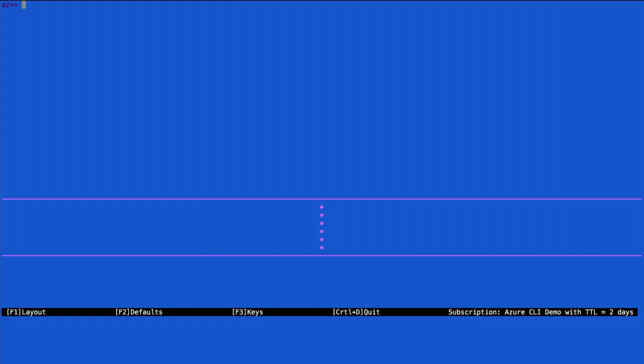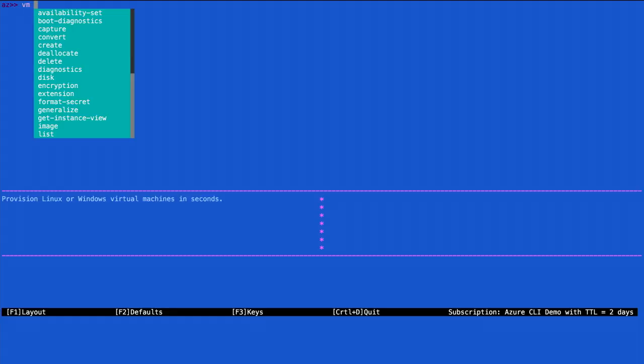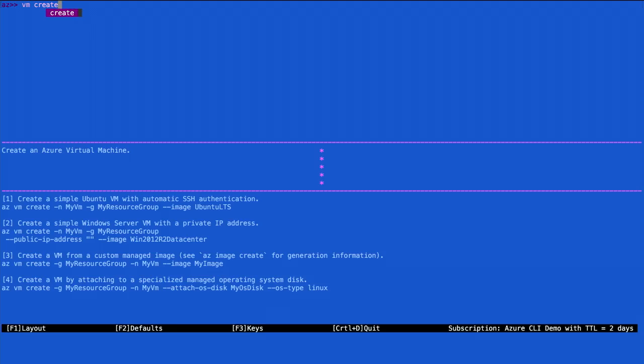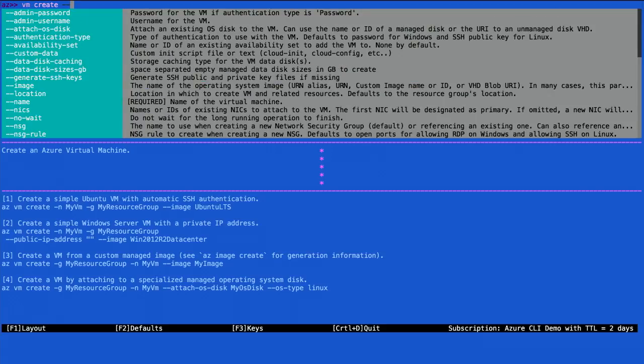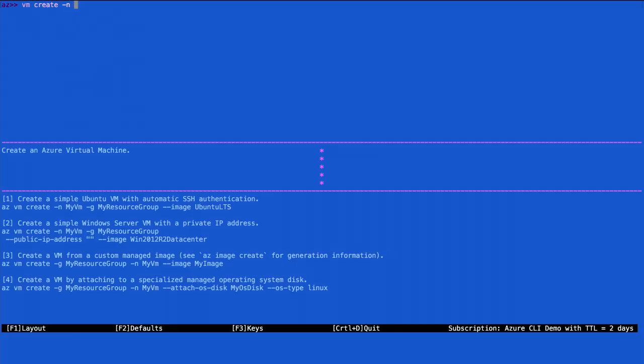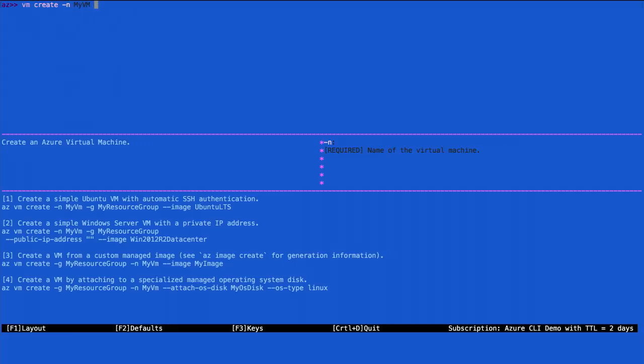And this adds a kind of shell on top of the Azure CLI that makes it a little easier to work with. So for example, I could type VM, and we give you a quick list of all the commands. I want create. And as you start typing, it's going to help you identify what the parameter options are and which ones are required. So I want to add a name. I need to add a resource group. But at this point, I don't know what my resource groups are.